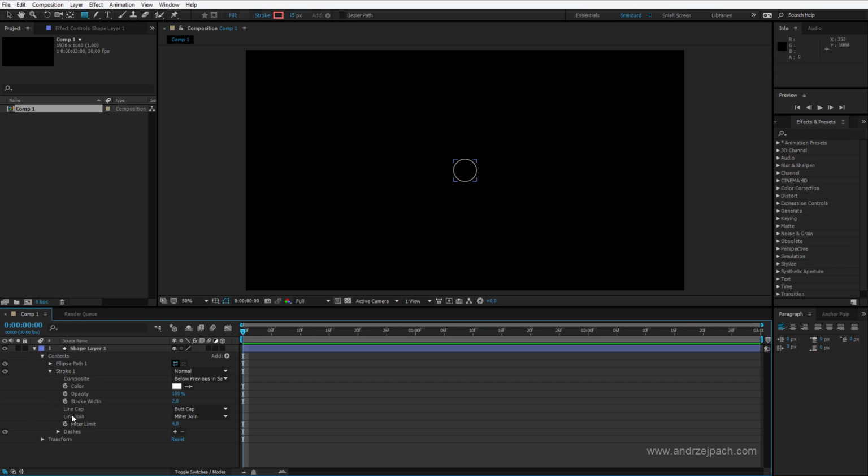Please open up stroke, click a stopwatch in the stroke width, and start with a stroke width of 100. Then you want to go forward to, for example, 1 second and make the width 0. This is the first value we adjust, and the second value will be the scale in the transform options.